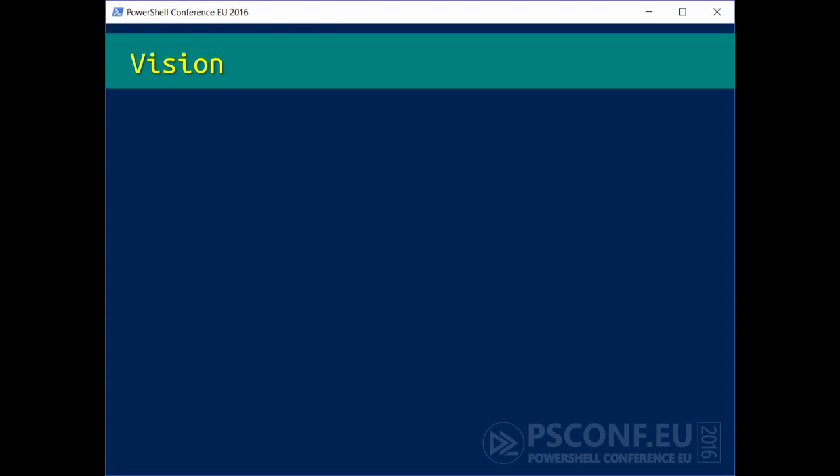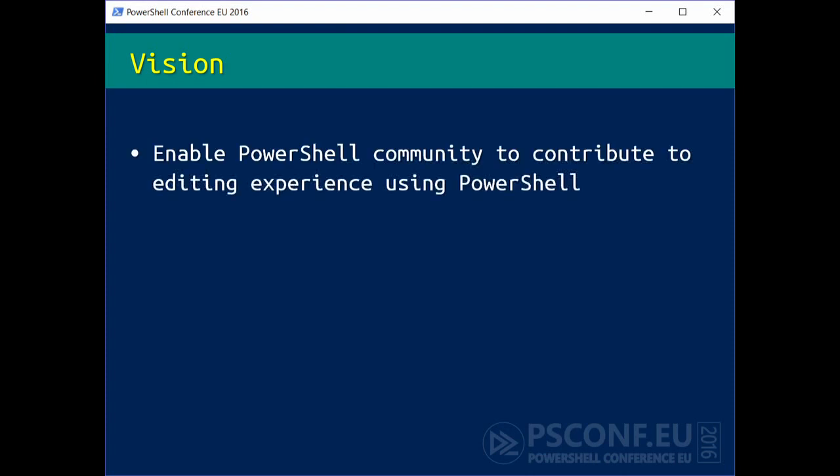So I had a hackathon for editor services, and a lot of people seemed to be interested in contributing, but it turns out that the PowerShell community is mostly focused around PowerShell, so it was difficult to get contributions to the C# code base that I've created for editor services, and also the TypeScript code base for VS Code, and the Python code base for Sublime Text, etc. So I started thinking about how I could enable the PowerShell community to contribute to the PowerShell editing experience using PowerShell.